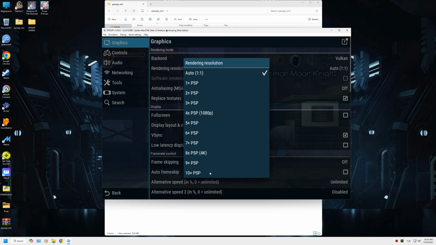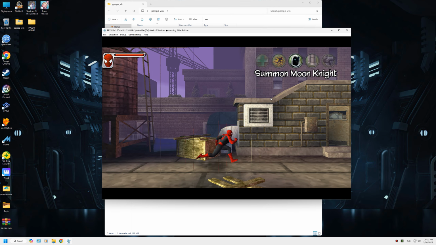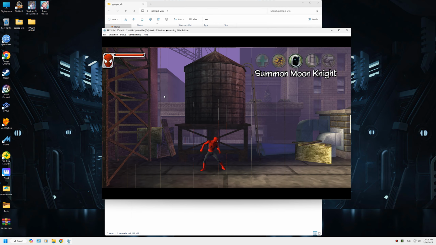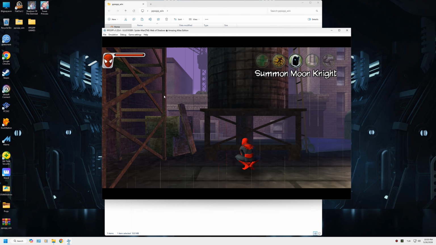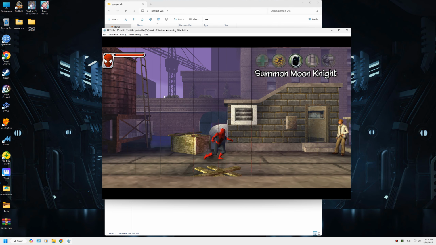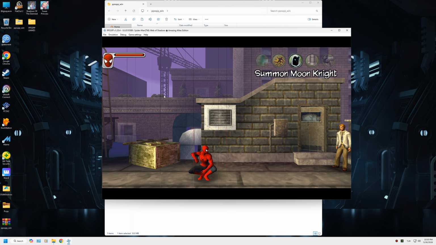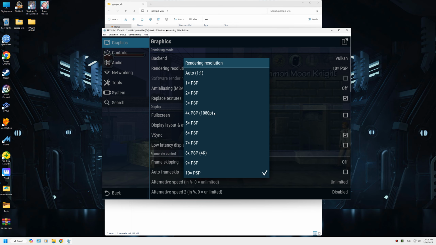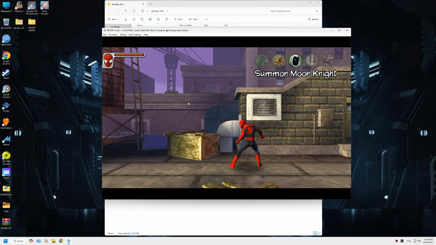Now I'm going to set it to 10x PSP. And look at these vertical lines. These do not appear in all games, but they appear in some games, unfortunately. And the only way to get rid of them is to lower your internal resolution. Setting it to 1080p usually solves the issue. And now we don't have any graphical problems.